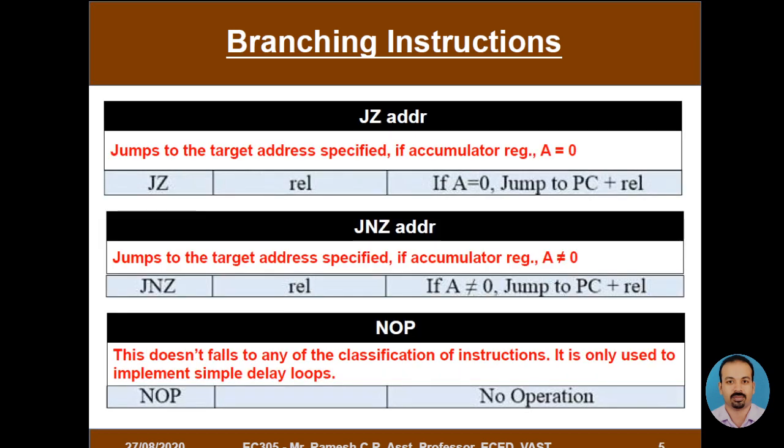Now, till now we were discussing the jump or call instructions which were performed in an unconditional manner, and now we need to perform them in a conditional manner. So we have the first instruction, that is JZ address. The instruction checks whether the accumulator value is 0 or not. If it is 0, then the address specified is added to the current program counter value, and the new address is obtained, and to that location your program flow will be transferred.